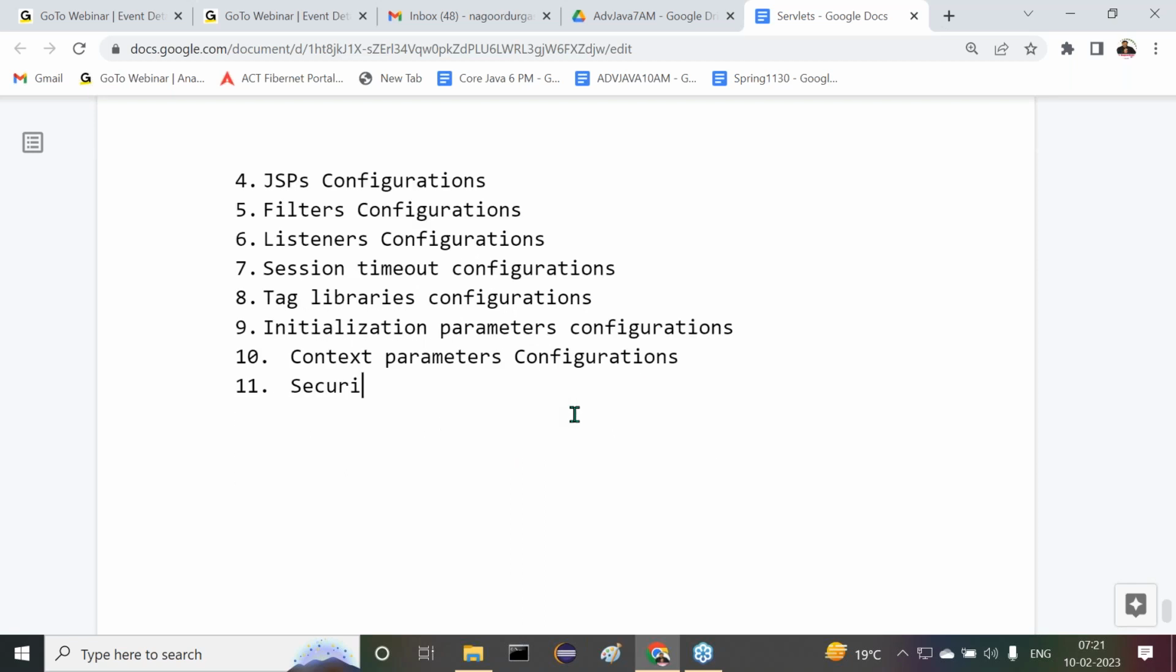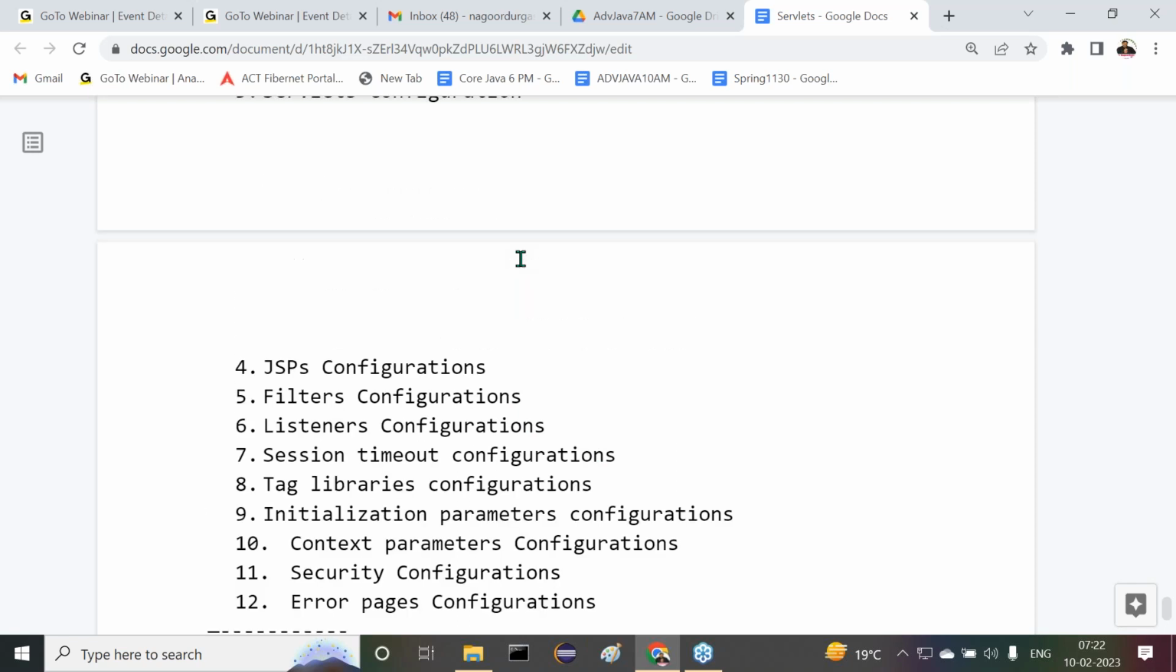Next one is security configurations. After this, error pages configurations, and so on and so on. So many. I'm giving just some of the configuration details only. So many, depending on different topics. So many configuration details are available. Observe carefully what I'm telling you now. All right. Now observe carefully the various configuration details here.